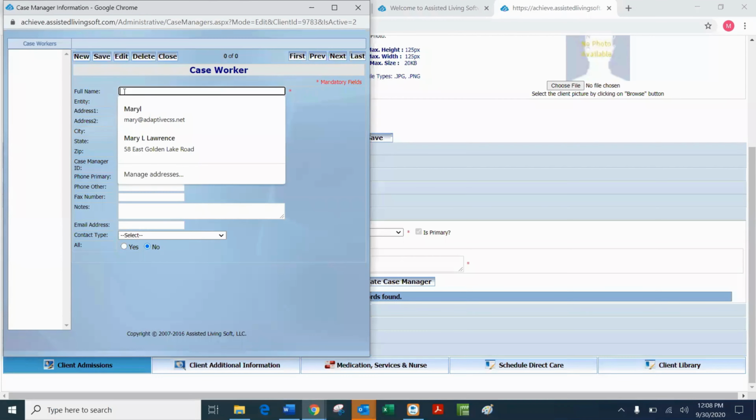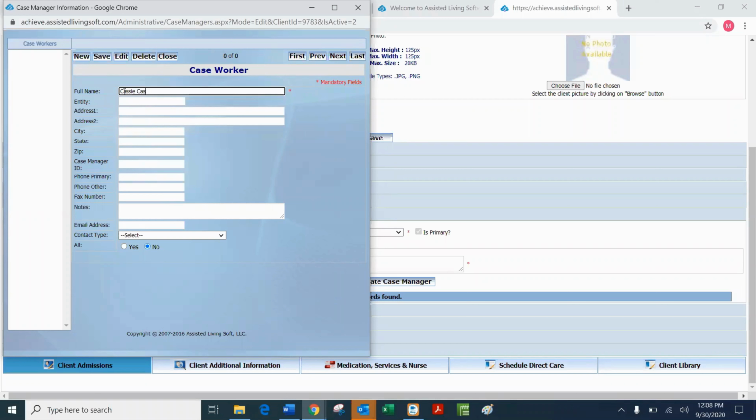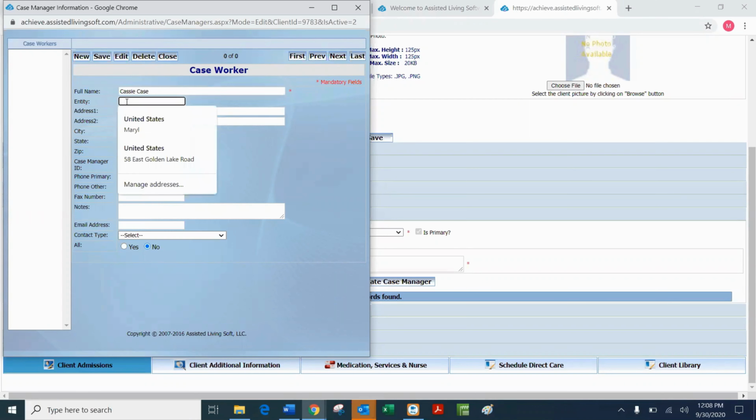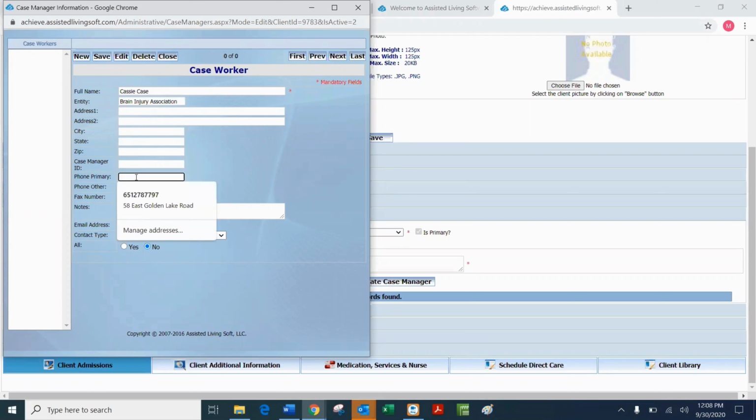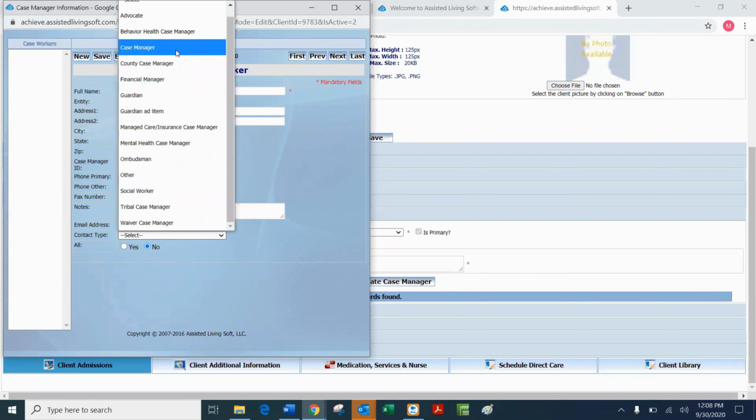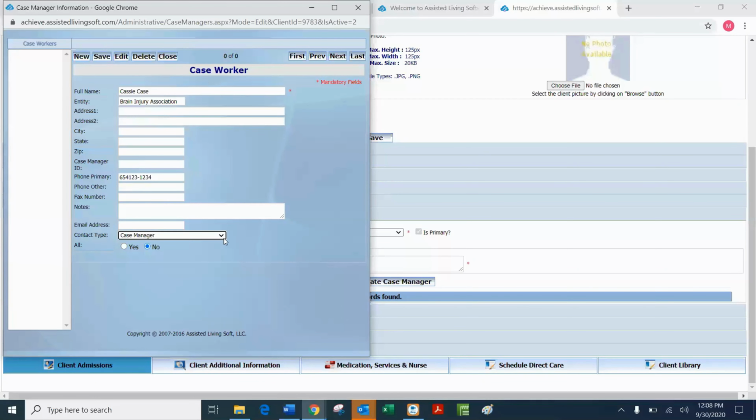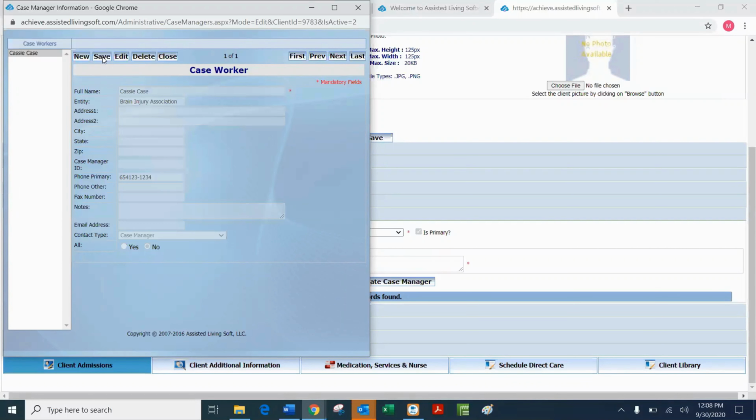So the first might be Cassie case. And Cassie might work with Brain Injuries Association, or they might work for Hennepin County or whatever. You're going to put in the address, the phone number, and you're going to indicate what they are. Are they a case manager? Are they an advocate? Are they a guardian, etc.? You're going to save it. Okay? You're going to build a list of caseworkers.